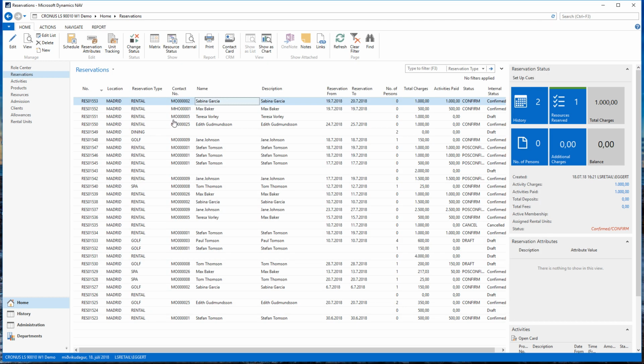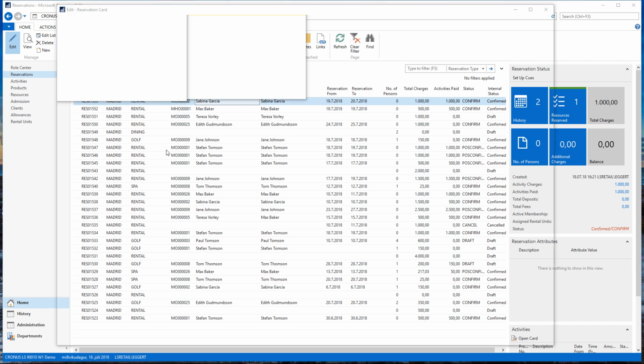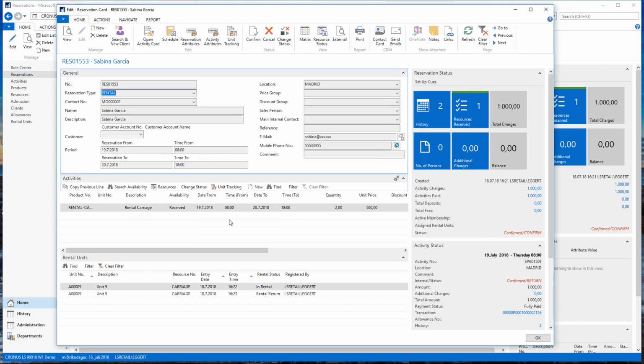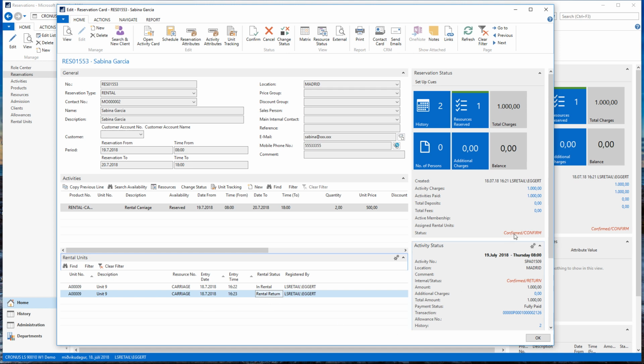So we take another look at the contract here in the back end. So we see the equipment went into rental, it was returned, and it is fully paid, and it has no assigned rental units here. So it has been finalized.